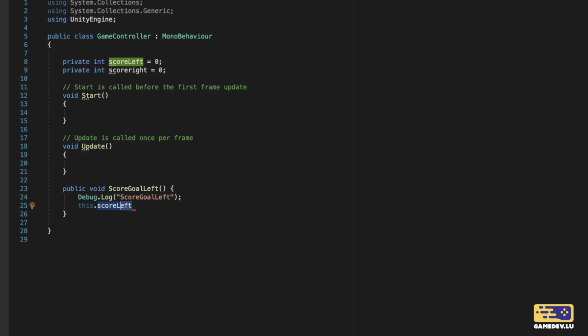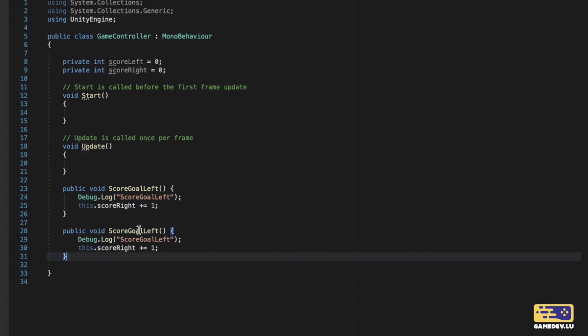Inside each method, we increase the score variable by 1. We write scoreRight plus equals 1. We could also write scoreRight equals scoreRight plus 1. It's the same. The other one is shorter.